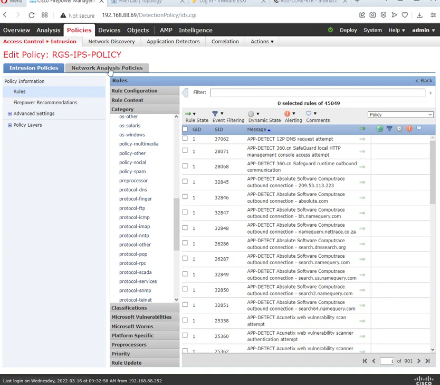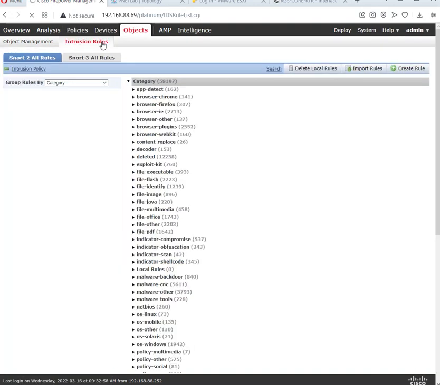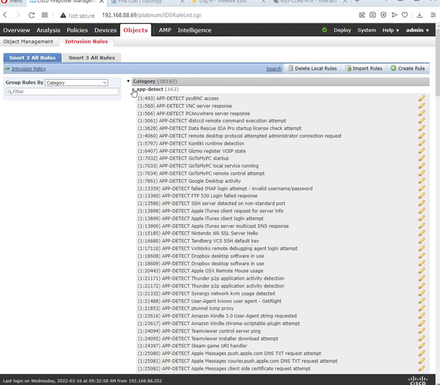You can add your own rules. You can create your own rules as well. Let me show you where you can configure your own intrusion rules. The default rules, which are called shared objects, are based on C language and written by Talos in C language.